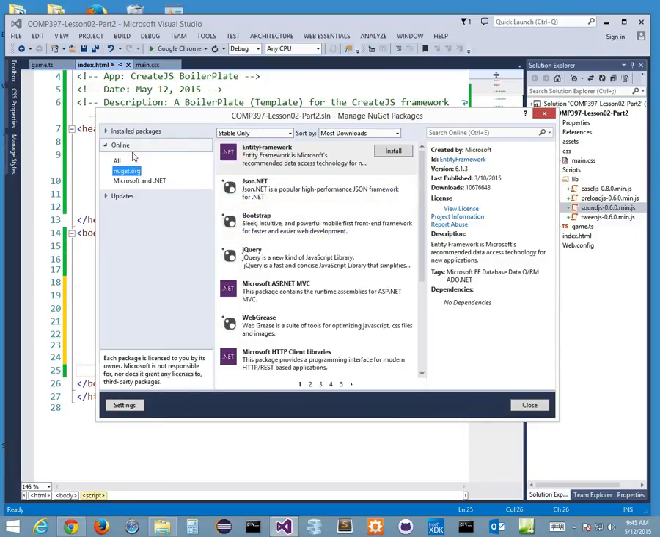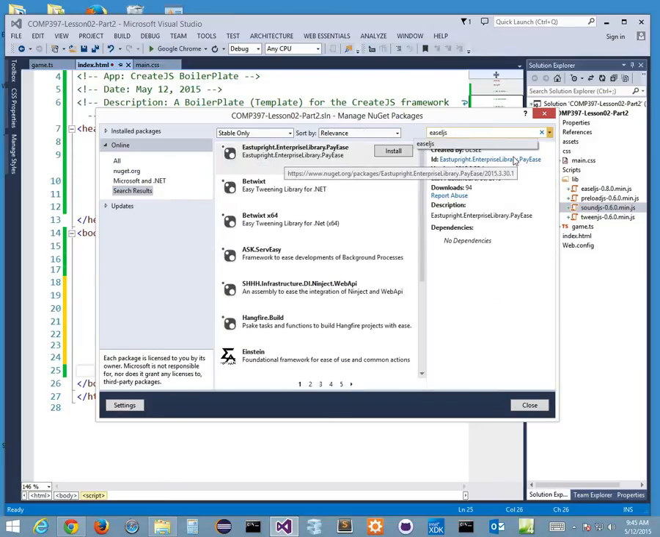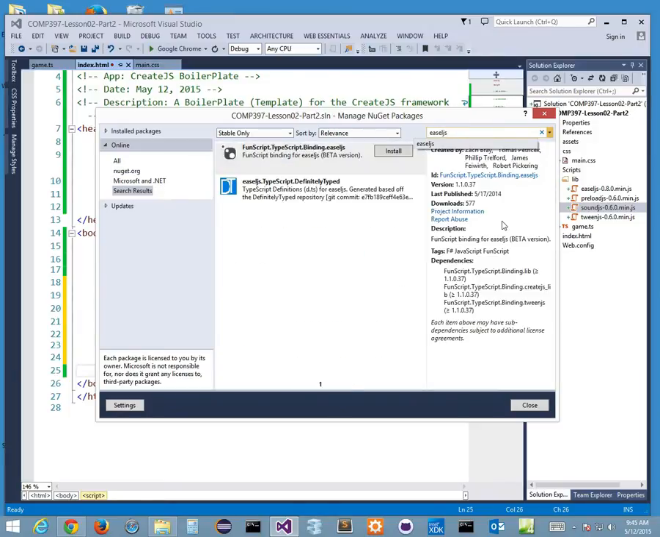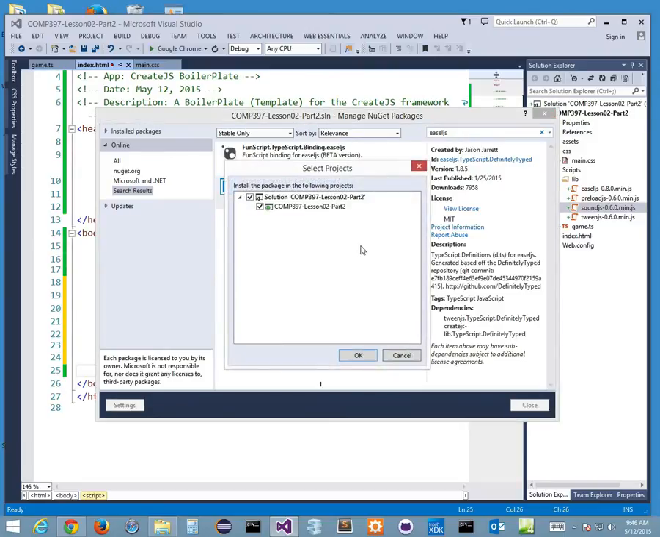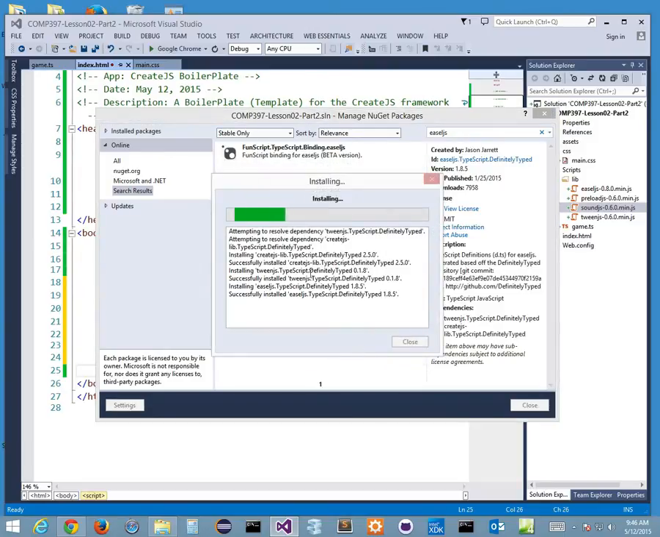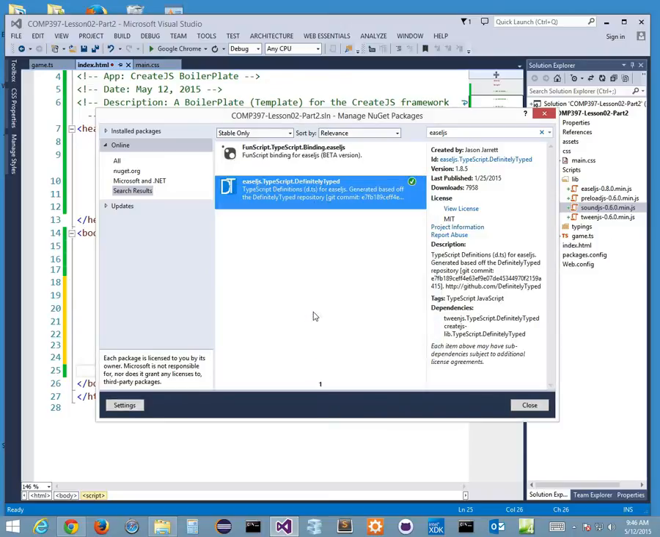If you notice, it says I'm online with NuGet.org. When I go here in my search, I want to search for easel.js. Here's easel. When I do that, if I've done it correctly, this blue easel.js will come up. I want to click on it and install. It'll install into my lesson a couple of things.